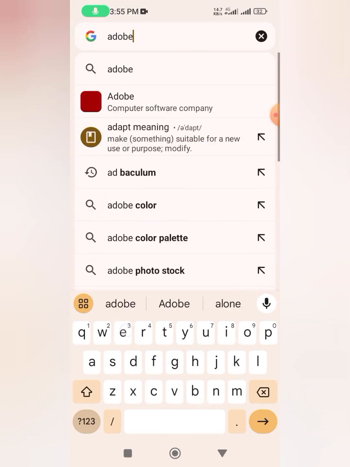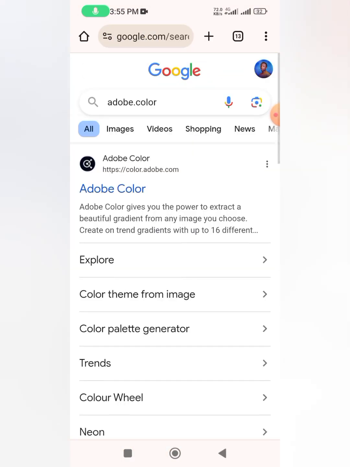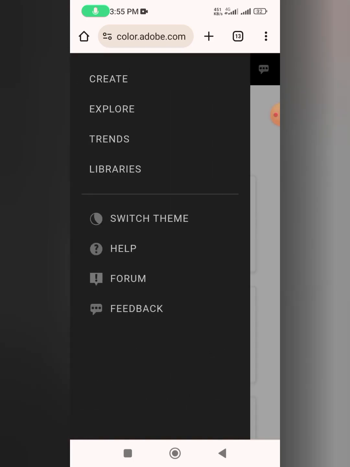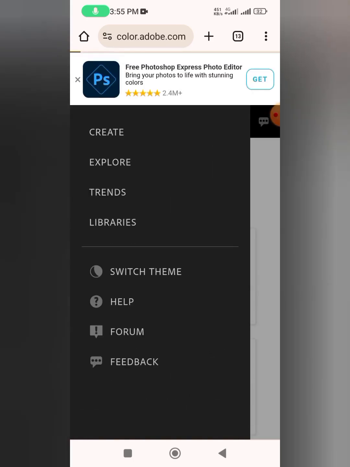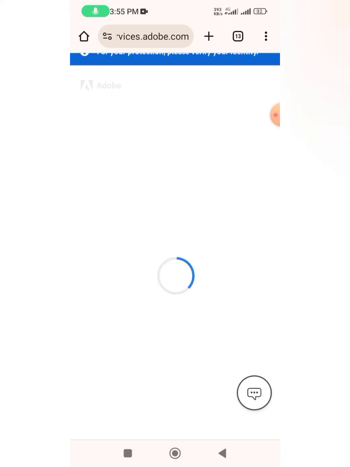Let me just do a small practical so that you can see how I use it. This is the name of the website, color.adobe.com. For me, I feel it's my best. I listed some others and I told you I was going to drop the document also in my Telegram channel. So you just need to sign up.